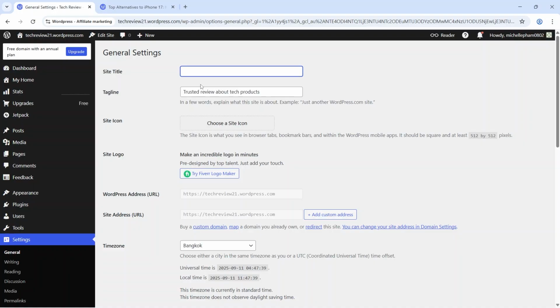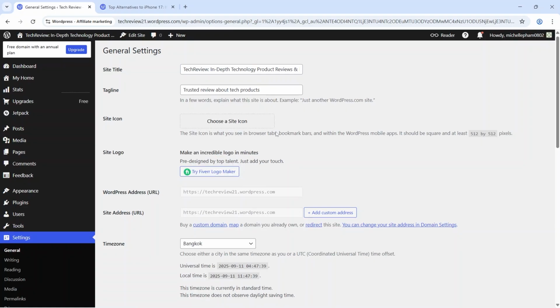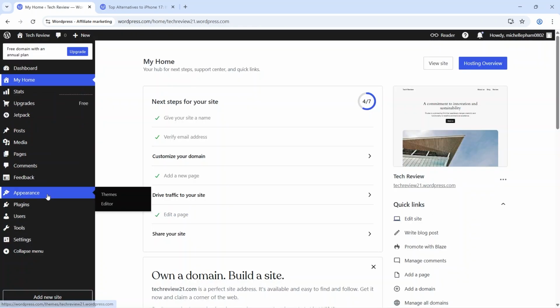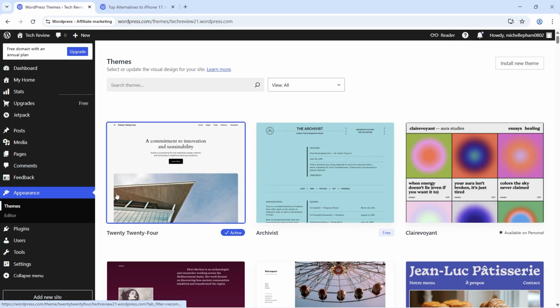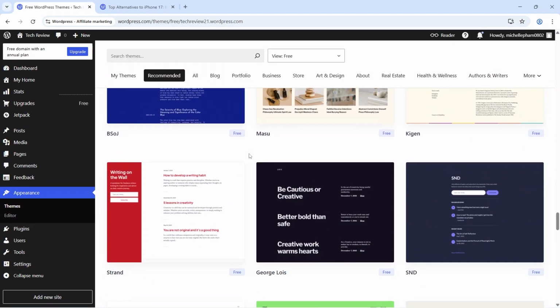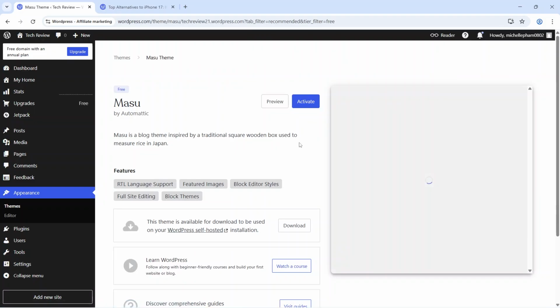The first step is to name your site. This will be the title displayed on the browser tab, search results, or when you share the link on social media. The maximum length should be 60 to 70 characters for the best SEO support. Next, choose a theme for your website. WordPress offers many free and paid themes. Just pick any theme, preview it, and if it looks good, click Activate.